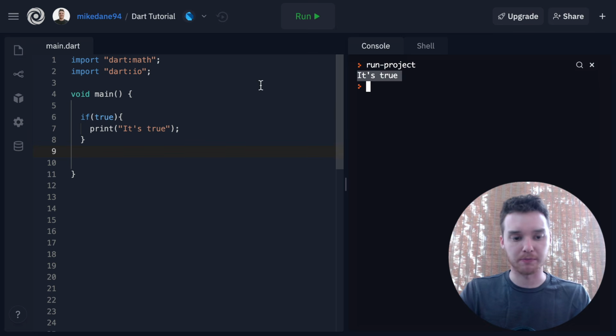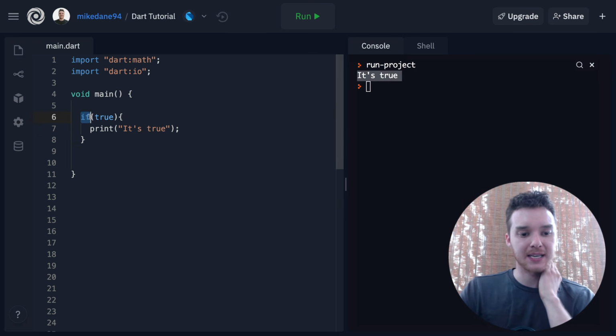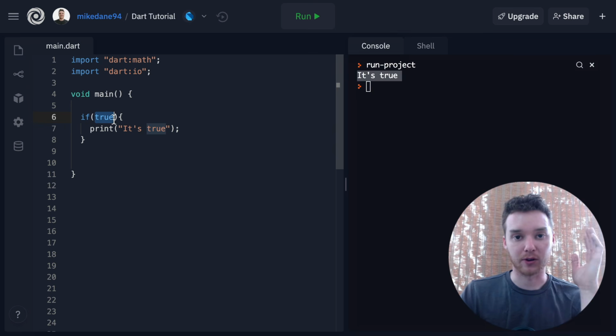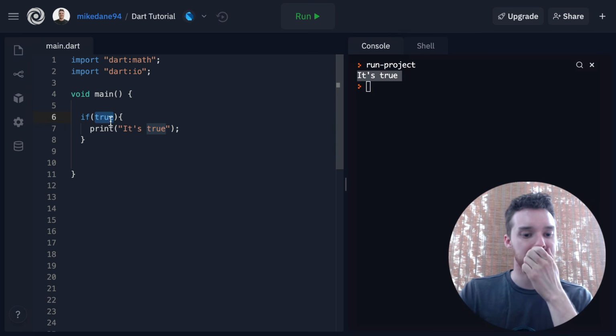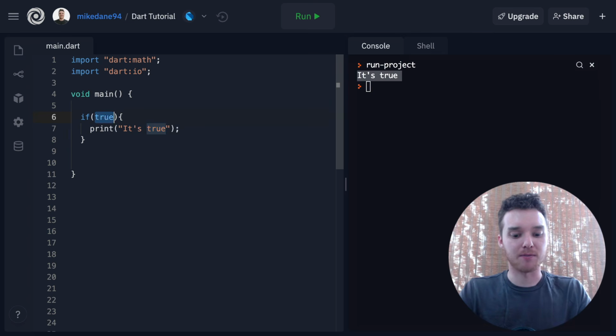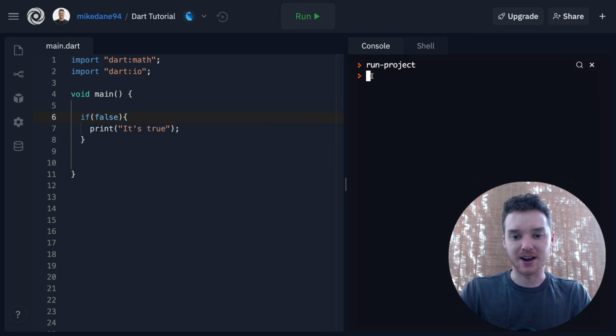It's true. So the computer goes down, it sees this if statement, and it looks at the Boolean value here. It looks at the condition. If this is true, then it's going to come down here and it's going to print this out. Now, if I move this to false, check it out. I'm going to run and you'll see that nothing gets printed out.